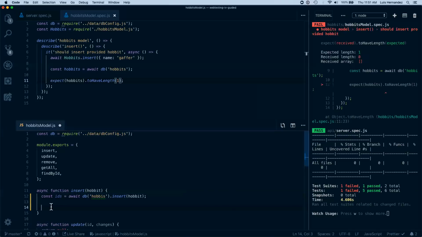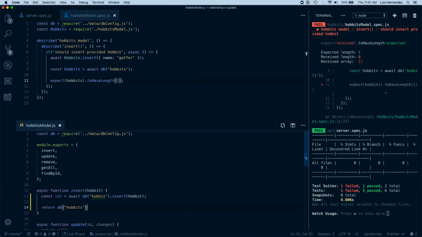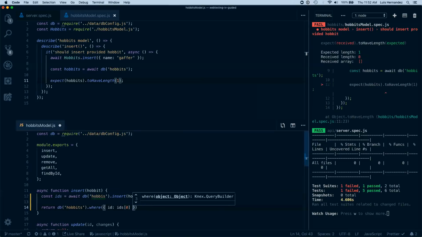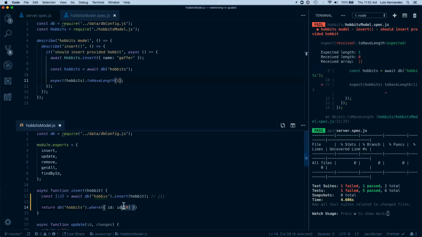So we have the IDs, right? What can I do here to go and get it? I return from my DB hobbits where the ID is equal to IDs, and remember that the IDs is just a collection that has the last ID that we inserted. So it would be like IDs bracket 0, right? Make sense? Because this is going to be an array, so we're grabbing that element there. The other thing that we could do, tell me if this is weird, is destructure that and say the first element of that array that I get back is going to be the ID, and now this is going to be a lot simpler.